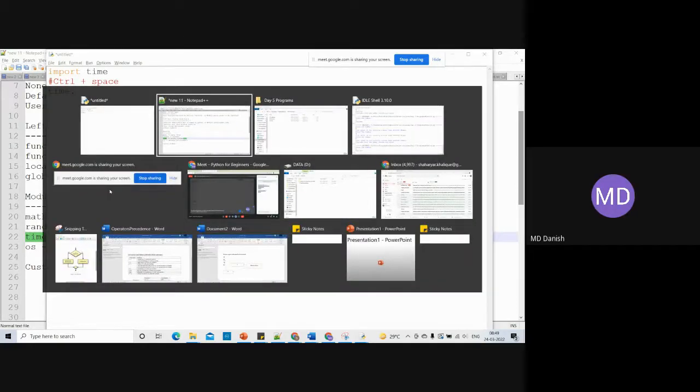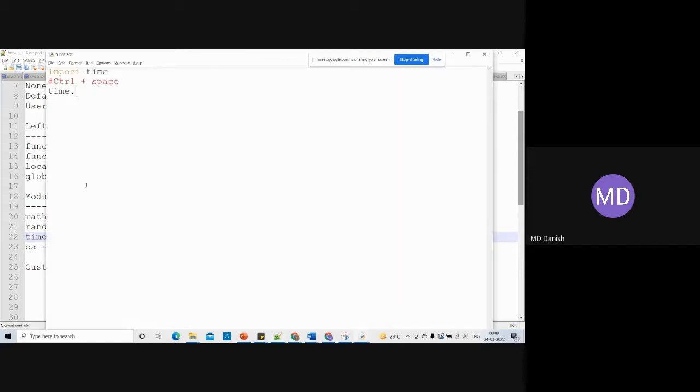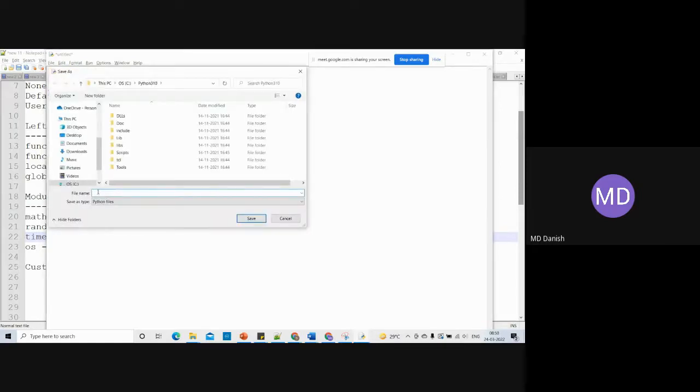So from this time module, we have ctime. I have selected these three functions: ctime, sleep, and time. I want to print the current time. What is the current time? time.ctime. Control space, ctime. Save it. This is the time module. Save it here.